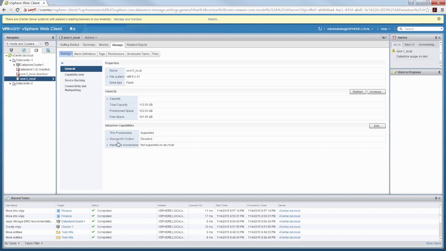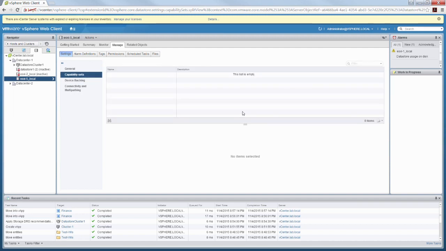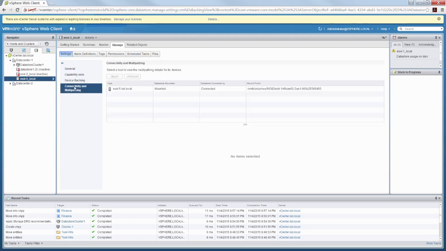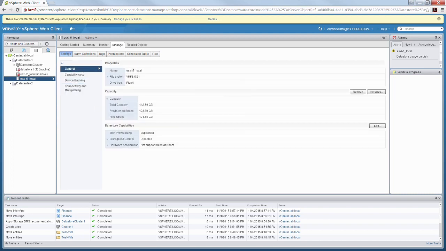If you notice here, thin provisioning is supported. I/O control for storage, we'll speak about this in our advanced course. And whether it supports hardware acceleration. In this case, our hosts don't. This is the capability set for this data store. And this is the device backend. It basically shows you the underlying storage infrastructure that goes with this data store. Then our connectivity and multipath settings. We'll deal with this in our advanced course, so let's just skip over that for now.